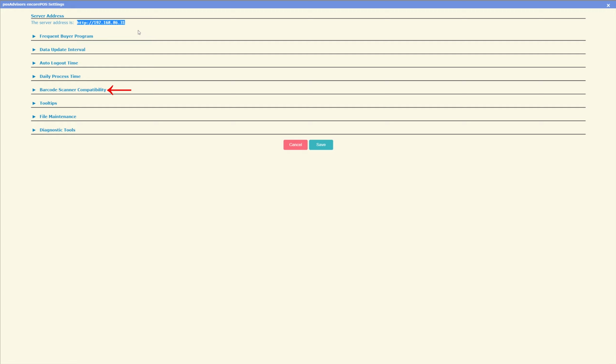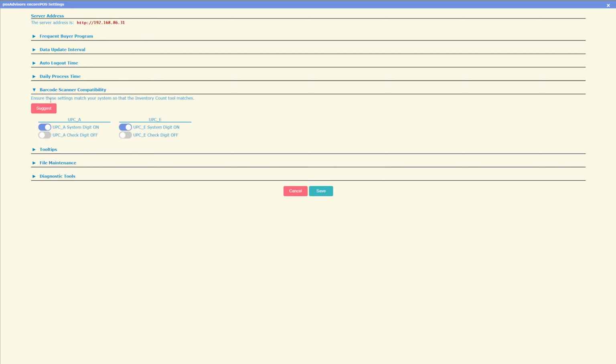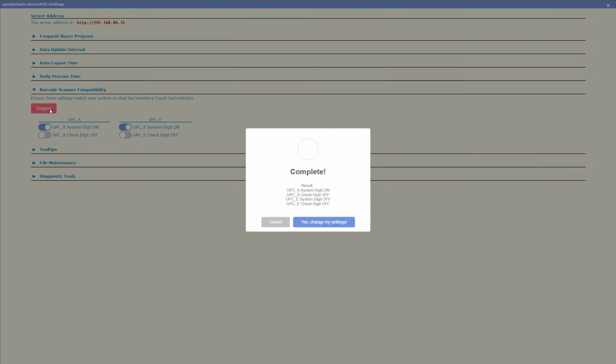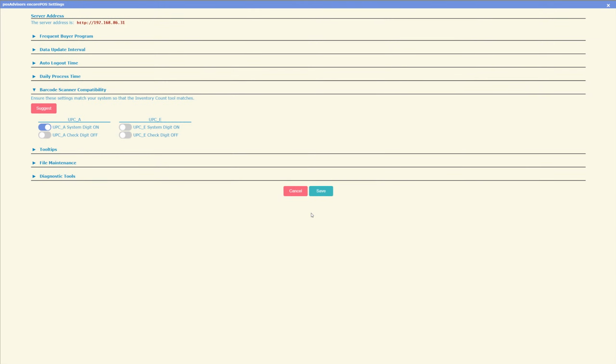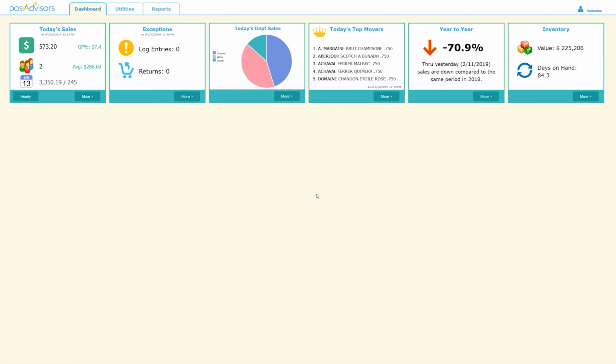Under Barcode Scanner Compatibility, click on the Suggest button. This tells Encore POS to look through your LiquorPOS inventory to match the formatting of the barcodes in your database so that all the items in your store can scan and be recognized. When you see the complete window on your screen, click Yes, Change My Settings. Click OK to close this window. Then click Save. Now we're back to the dashboard and ready to install the app to our Android device.